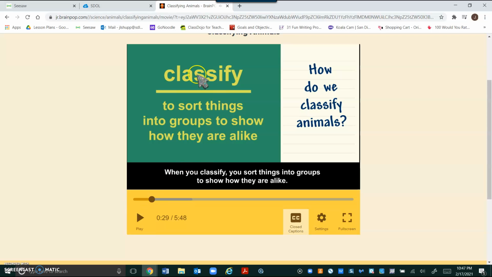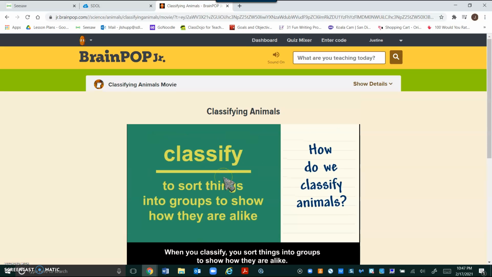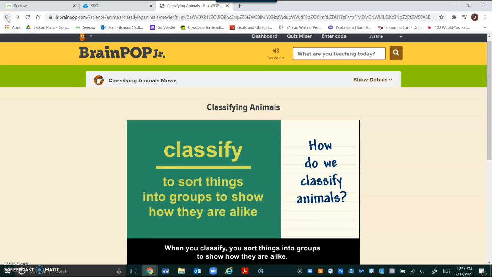So as you can see, it also goes through a lot of vocabulary and gives definitions and kind of keeps the topic over here on the side, and then goes through what is going on, and then the captions are at the bottom as we also hear them talk as well. And then another aspect of this that I usually will incorporate is a quiz.